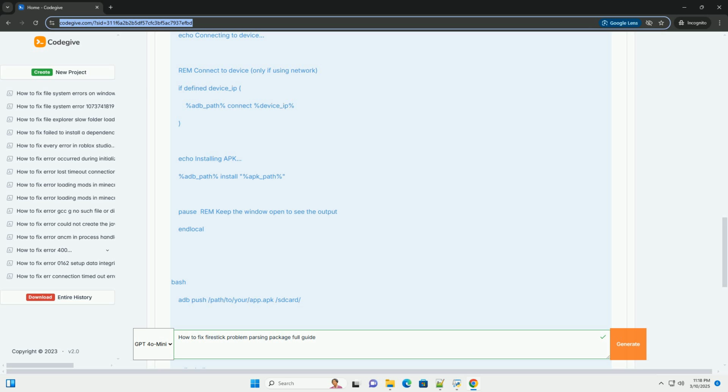Prerequisites. Computer: you'll need a computer, Windows, Mac OS, or Linux. ADB tools: download and install the Android SDK platform tools or a minimalist ADB installation. Search online for minimal ADB and fastboot. These tools contain the ADB command line utility.